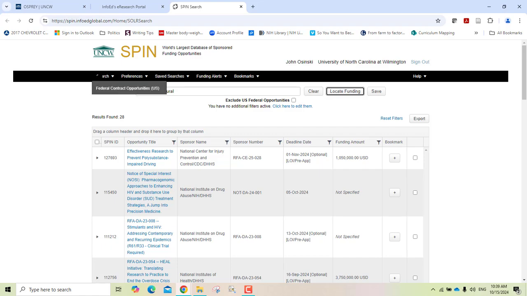So that's basically what's called a simple or basic text search. You put in the words and it will give you the results. And you can see the way the columns are set up. You've got your SPIN ID number, the name of the grant, the sponsor number, the deadline date, funding amount, and then you can bookmark these, and we'll go over that in a little bit.